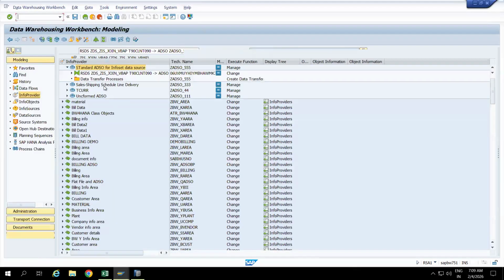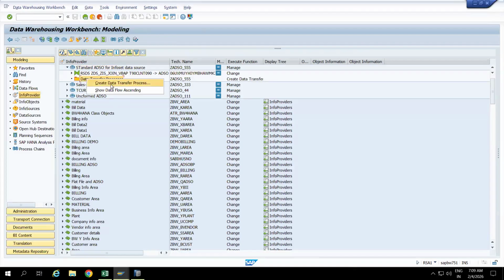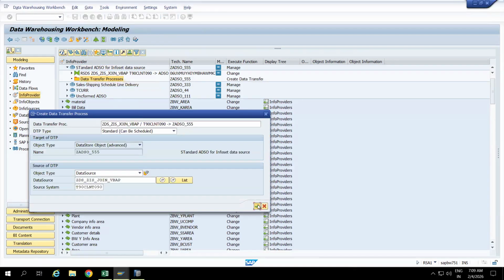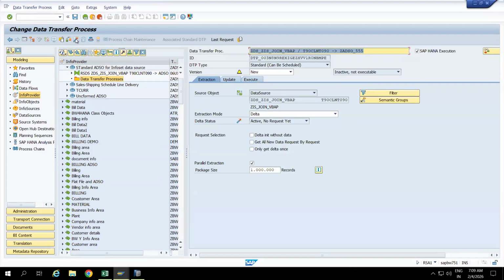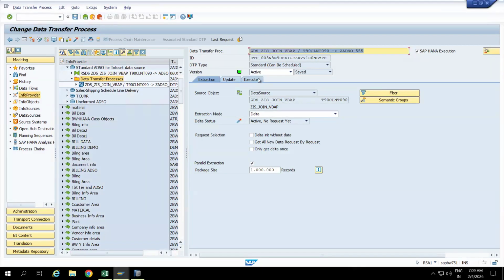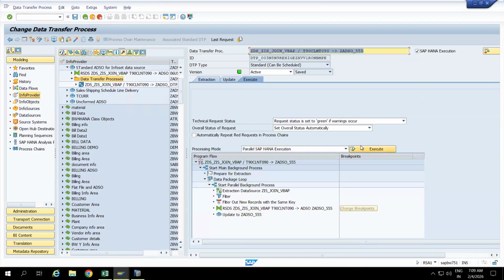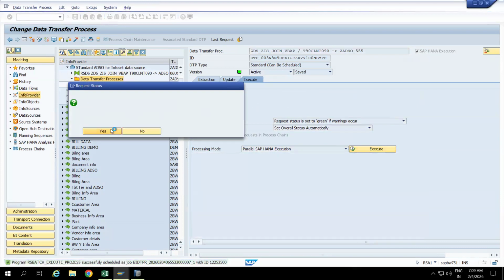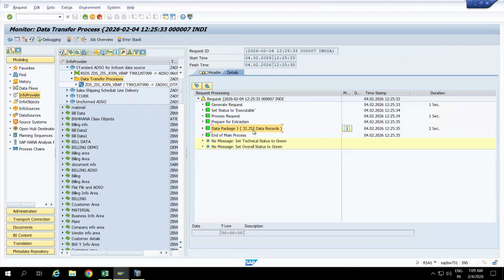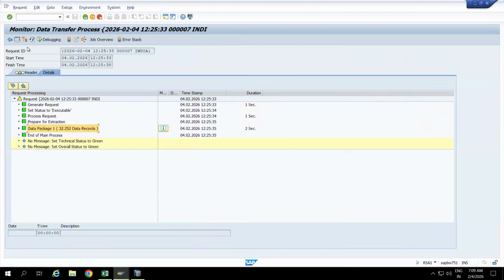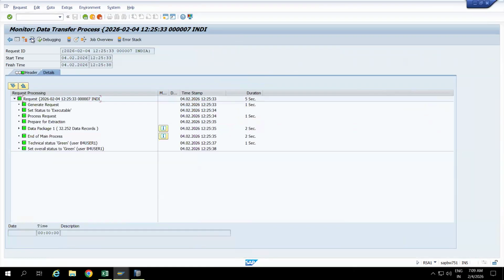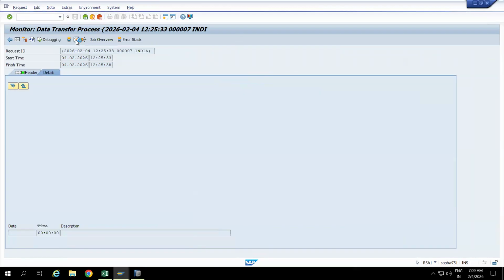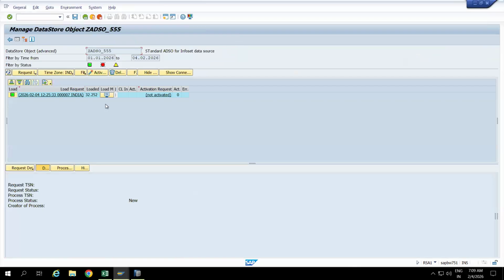And go back, and right click and you can create a DTP. No need to do any changes, just activate it. And now you can see the execute button, click on this execute. Click on yes. See, now we are getting all the records. Click on minimize screen and click on this administration target, and select this option and you can activate it.